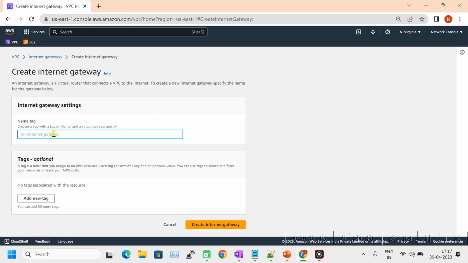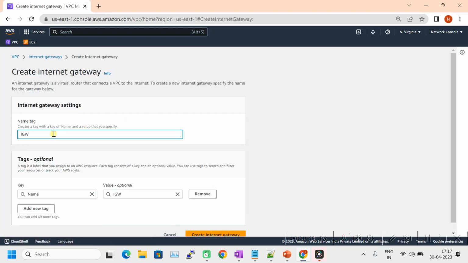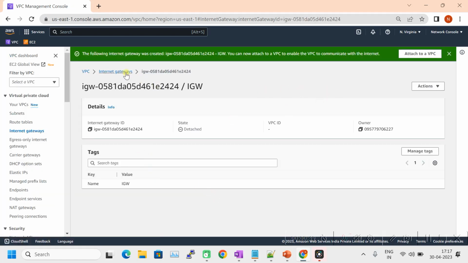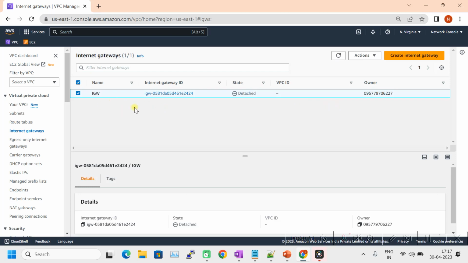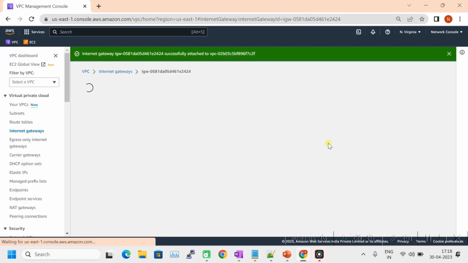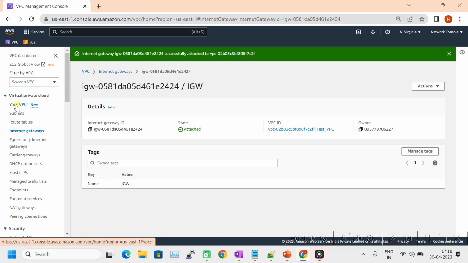Create internet gateway, IGW. Create internet gateway. So the internet gateway got created, but we need to attach it to our VPC. Currently it is detached, so just click on attach to VPC. Select our VPC that we just created and attach the internet gateway. Okay, so the internet gateway is attached to this VPC now. You can verify the status here. So this is the VPC attached.